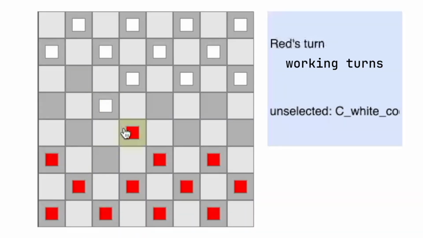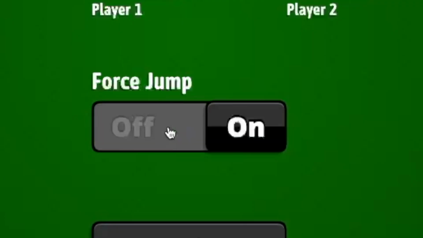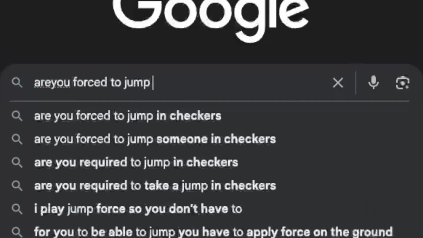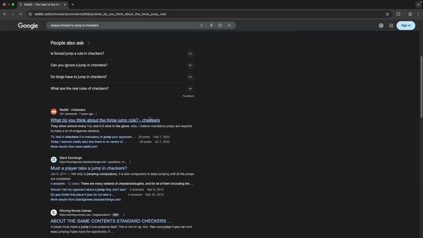There, turns are complete. Wait a second, apparently there's a rule in checkers where you're forced to jump over the other pieces if you have an option. I did not think about this, and this is an optional thing, right?